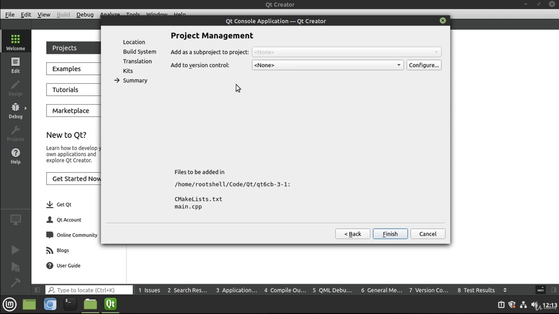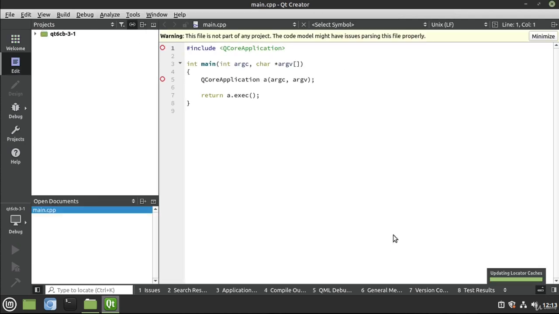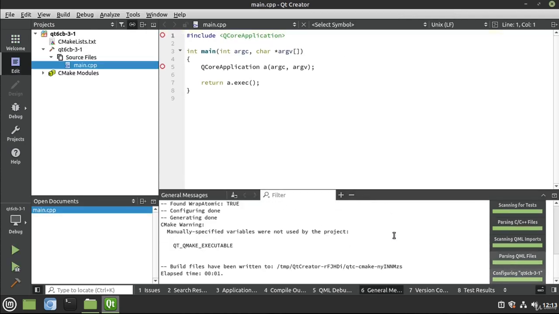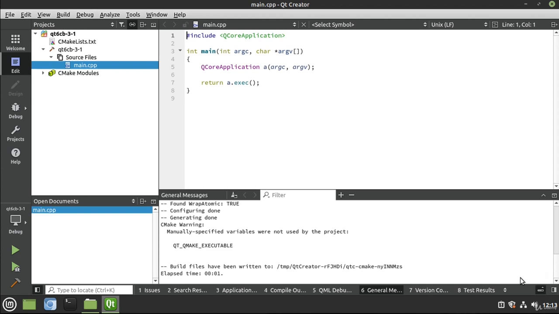Hit Next, and project management. We're not going to use any source code control, but if you wanted to, you could definitely set it up and use it here. And finish. The IDE is going to do a lot of parsing. You see all those green boxes that popped up here. If you had a red one, that means something bad happened and you need to figure out what it is. That's where Google really becomes your friend.